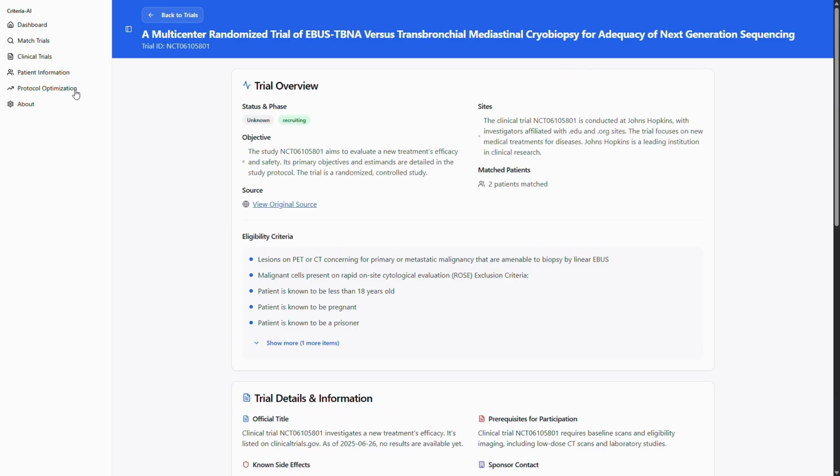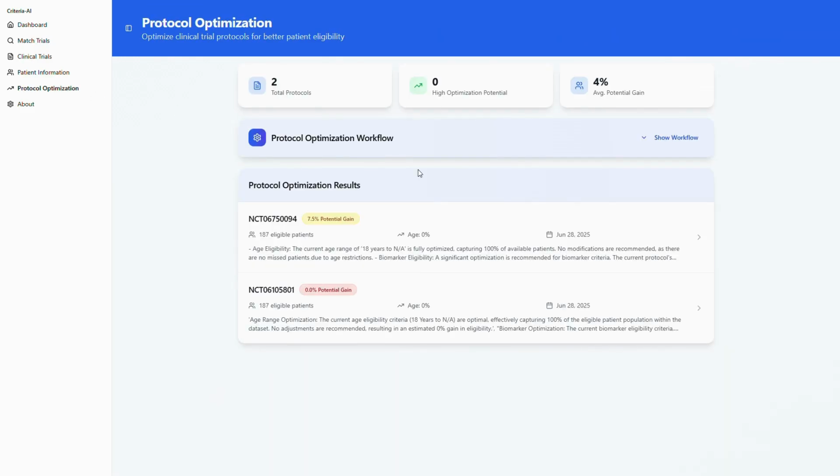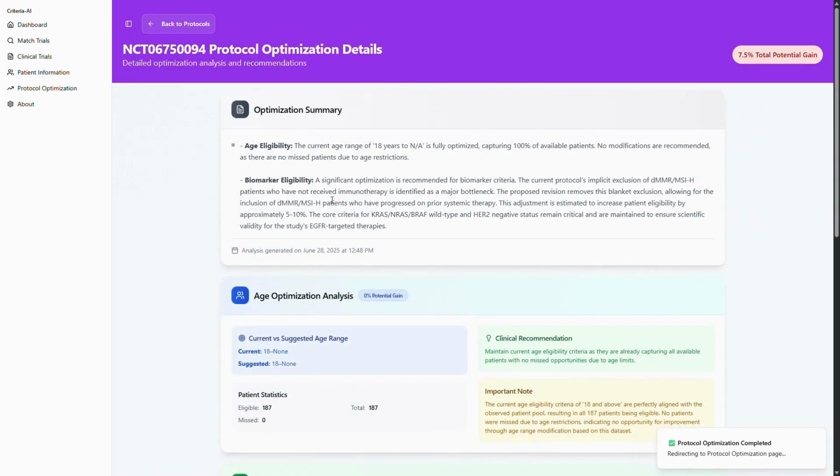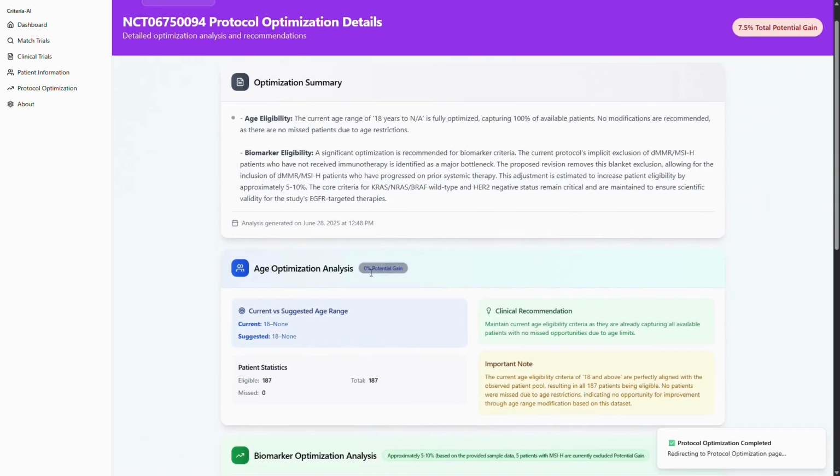Now let's come to the other workflow, which is protocol optimization. This page includes all the metadata and the details about the protocol optimized results. For example, this particular trial has 7.5 potential gain. If you look at this trial, it gives us all the details of where the protocol can be optimized, with a summary. For example, the age optimization analysis says that there is zero potential gain, since all 187 patients are matching the requirements.